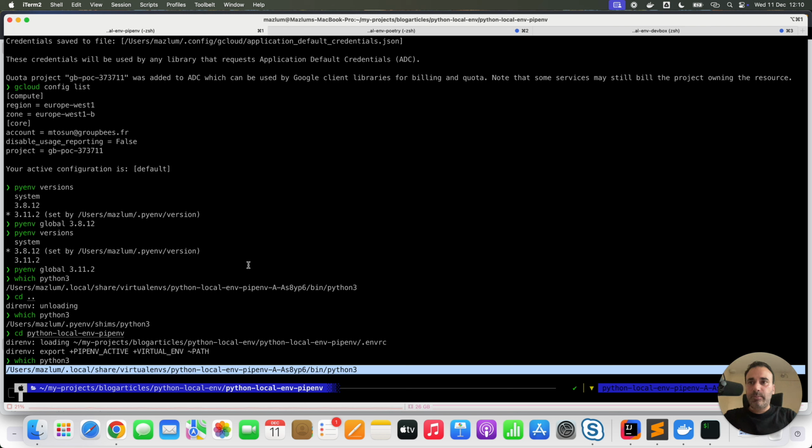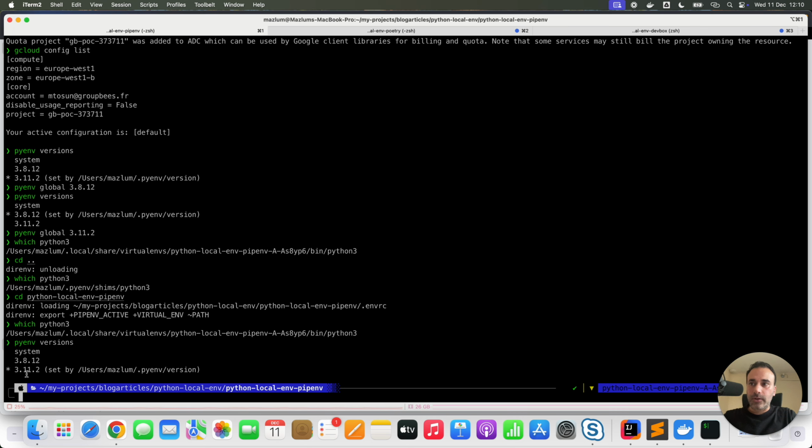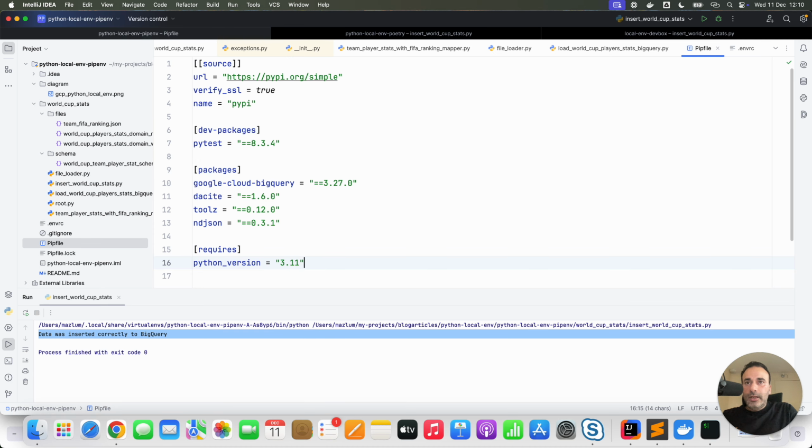An important thing here is that I need to set the Python version in Pipenv. As I presented previously with pyenv, my current version on my machine is 3.11. That's why I need to have the same version in the Pipenv configuration file. It's really important to set the same version between the version used by the machine and the version used by Pipenv.